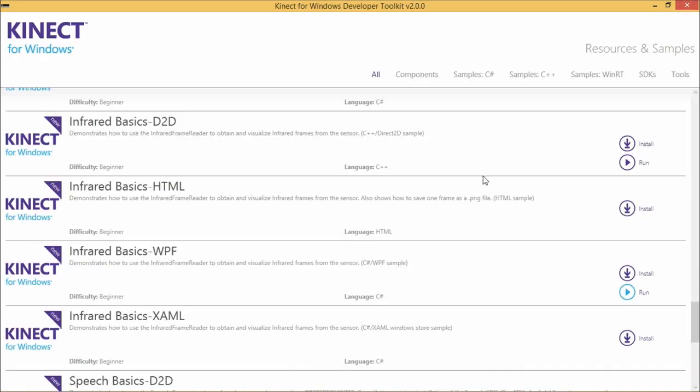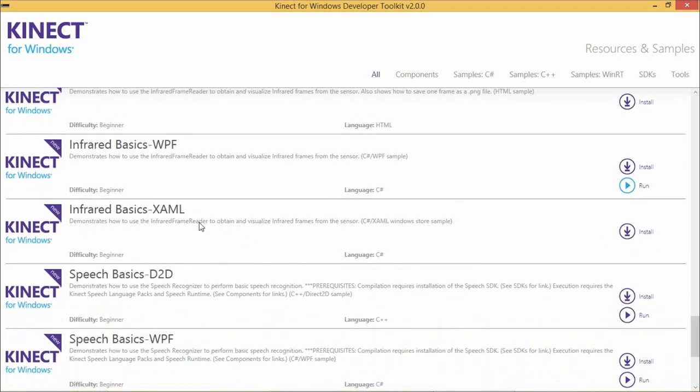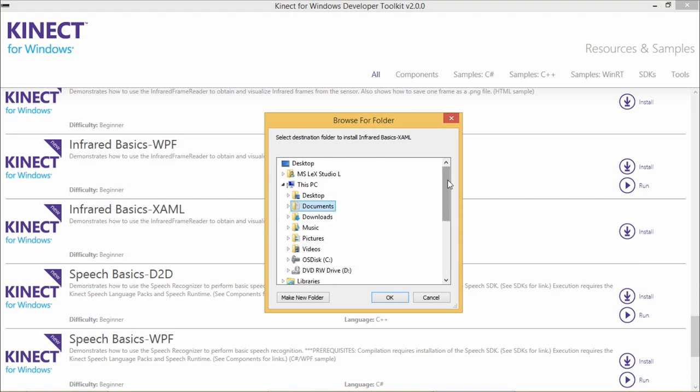But the other thing I can do is, let's say I want to build a store application. Maybe I want to add Kinect V2 support to my existing store app. Well, I want to know how that's done. So let's take a look here at the Infrared Basics XAML app. I can click install. Now we can't run those store applications out of the box. We're not including pre-compiled binaries. So if you want to run them, you have to launch them in VS and compile and run, but Ben's going to show here how we install and modify the code.